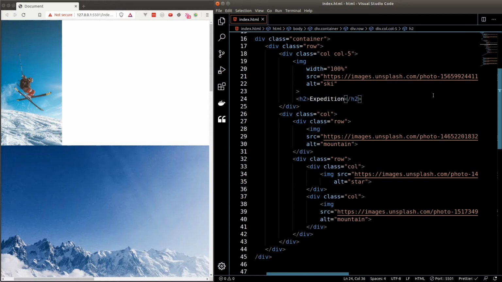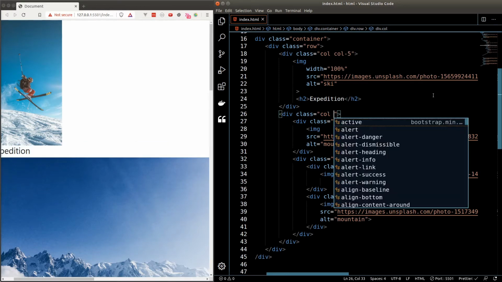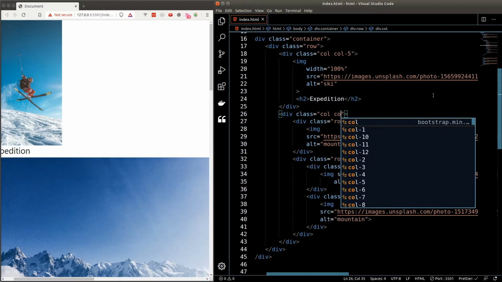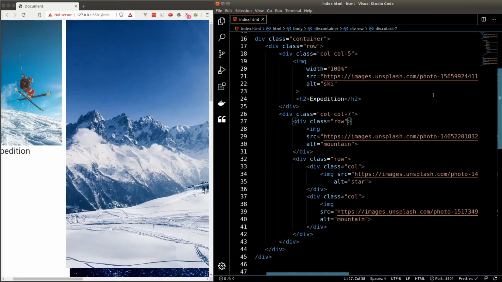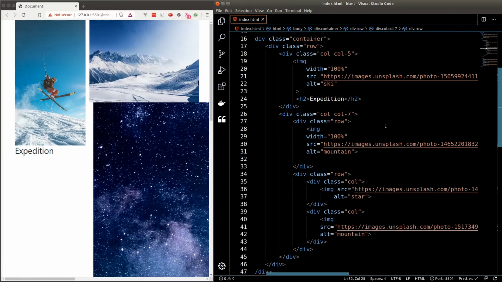Remember, each row has 12 grids. So we should also specify the amount of grids that the second column should have. 12 minus 5 is 7, so we should put in col-7. The mountain image is too big to fit into its parent's width. To fix that, we just need to put in the width to be 100% and put in another h2.